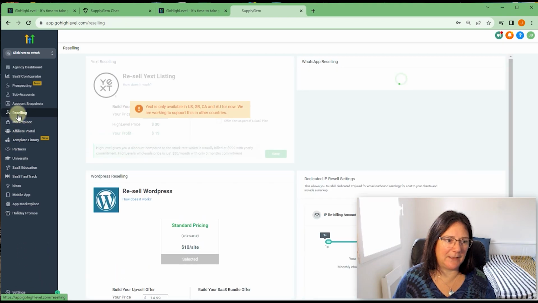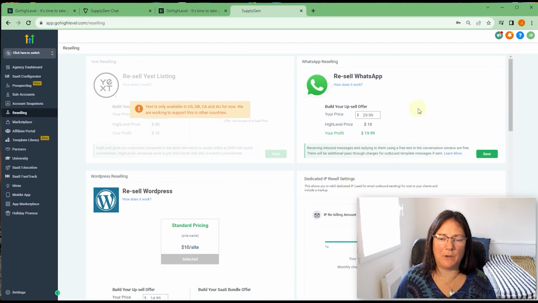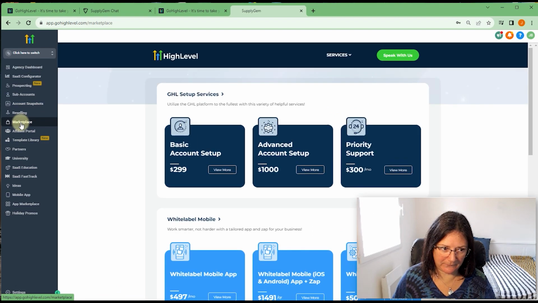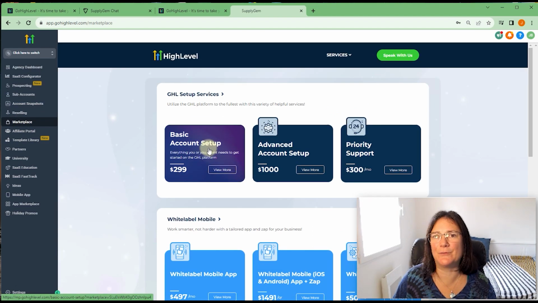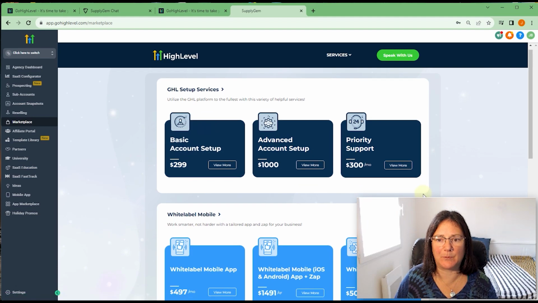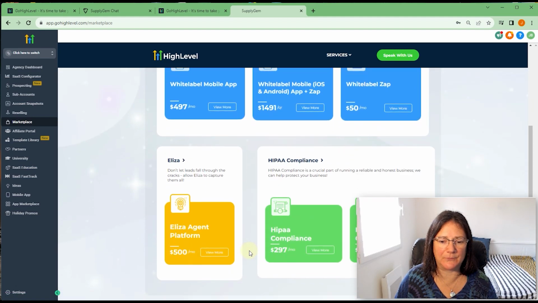We've also got reselling, so if you wanted to resell WhatsApp, WordPress and Yext, then you can do this. So you can essentially sell it to your clients for a price of your choosing. There's the HighLevel marketplace. So if you wanted to purchase add-ons to your subscription, then there's a bunch of things you can add on here.